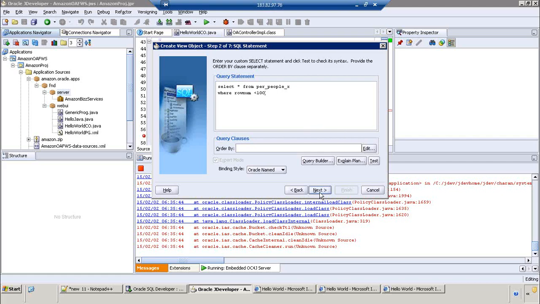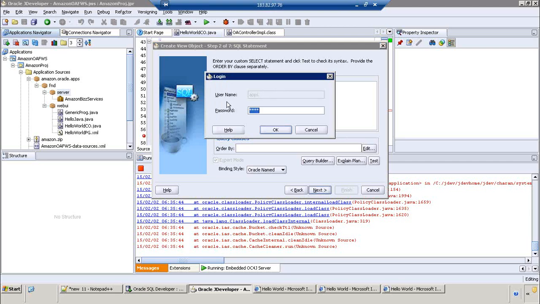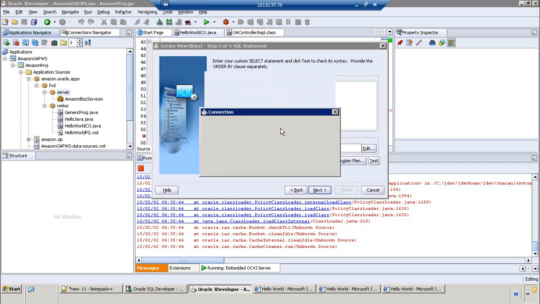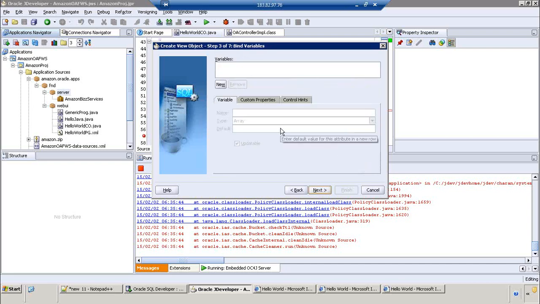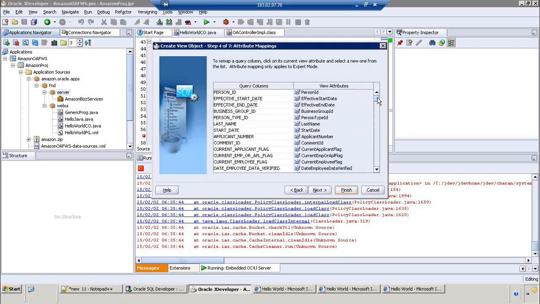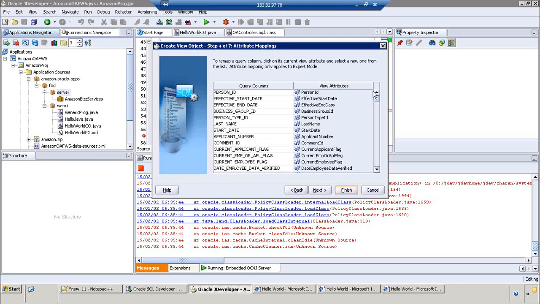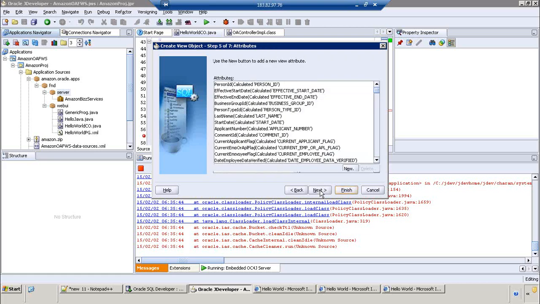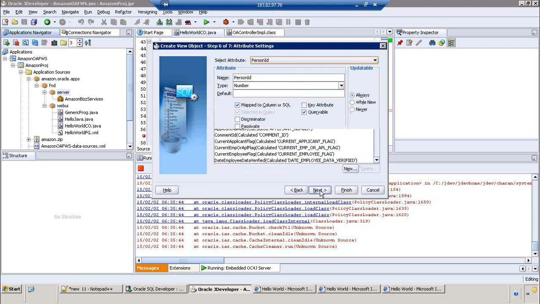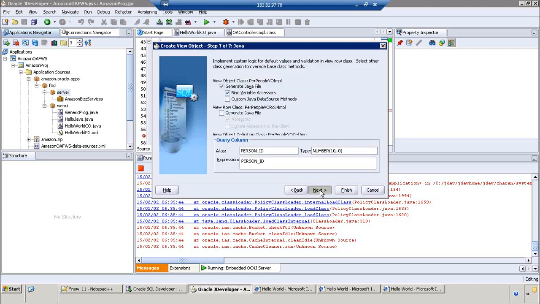Click on next. It is just connecting to the database to validate whether the SQL query is correct or not. Click OK, and simply click next. Now it will display all the columns according to the SQL statement which we mentioned. Click on next. Nothing to change. Simply click on next and go on.